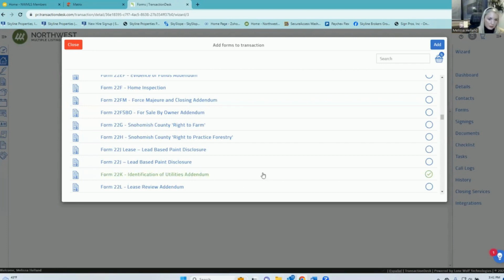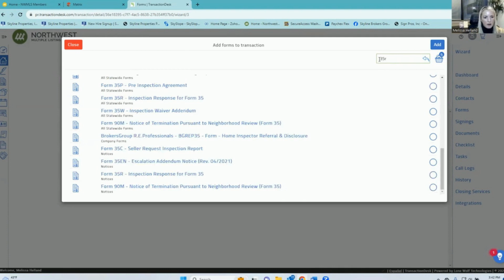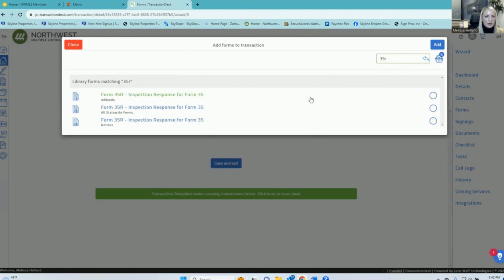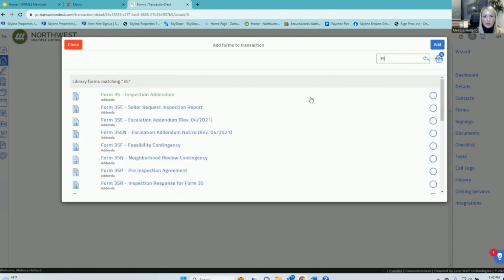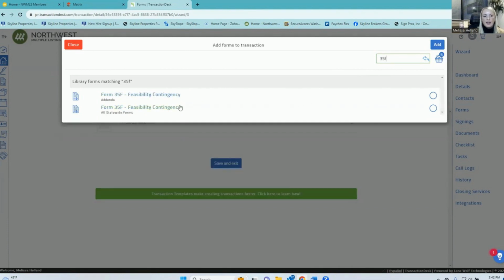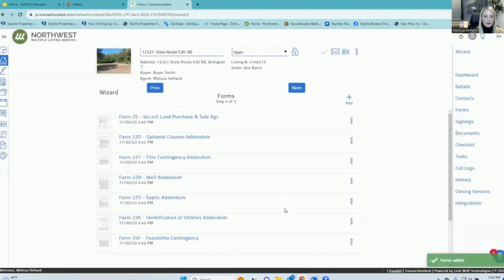And most importantly, with vacant land, we are going to need form 35F, the feasibility contingency form. Okay, so we have 6 items that were in our basket, and we're going to go ahead and add. And there they are.